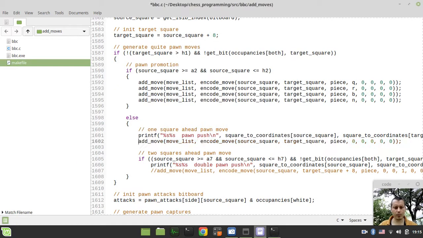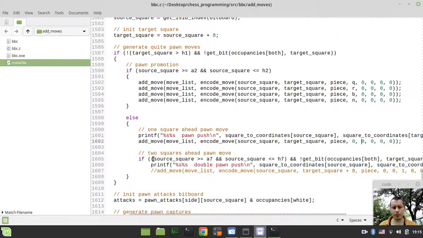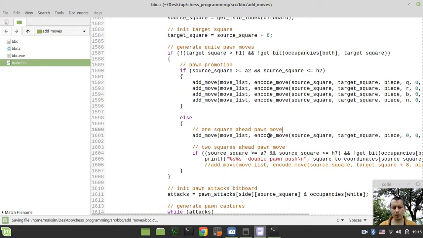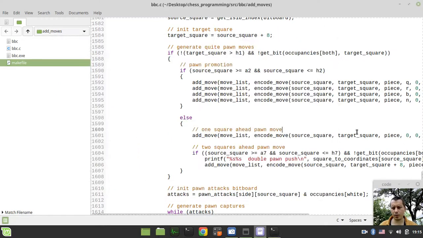Oh, hold on. They're just going before. Okay, c7, c6, d5. Okay, so no flags. Yeah, just the order is different. Okay, so source square, target square, piece, and all the flags equal to 0. Okay, good. Now here it should be c7 to c5 double pawn push, d7, d5 double pawn push, g6. What? g6 to g4. No, it's definitely wrong.